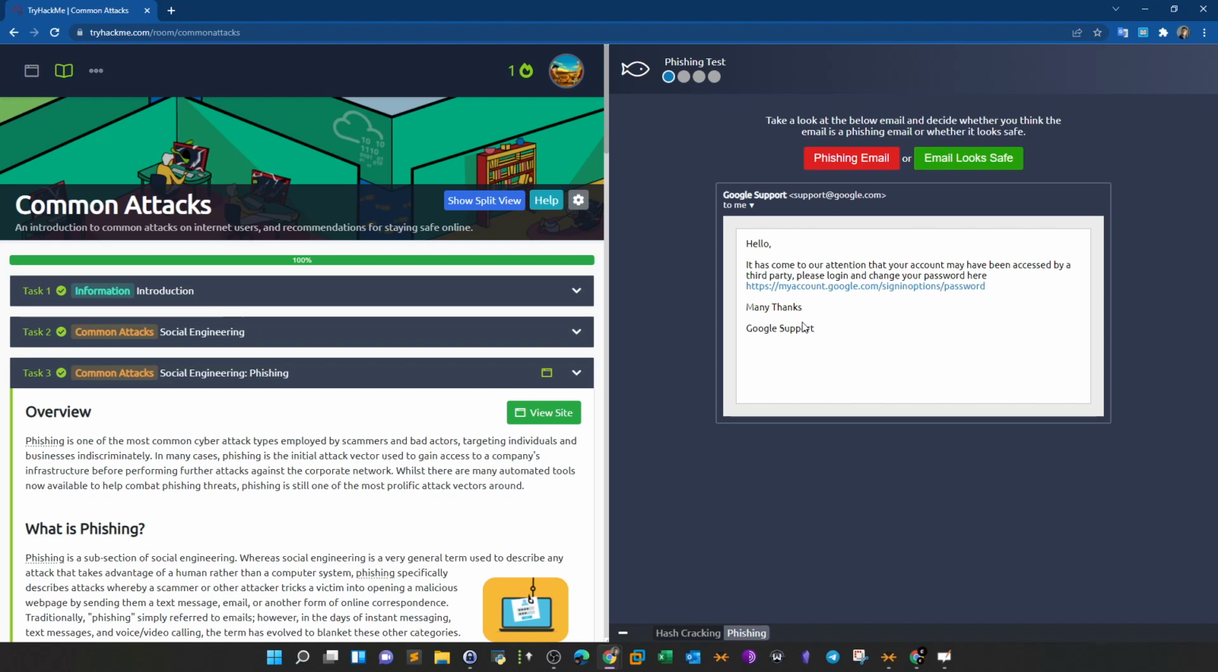There are many factors to look for, or many indicators to look for, to decide whether an email is considered a phishing email or not. One of the indicators is actually the links, right? So this link, if you read the link, myaccount.google.com, this is a legitimate link, right?